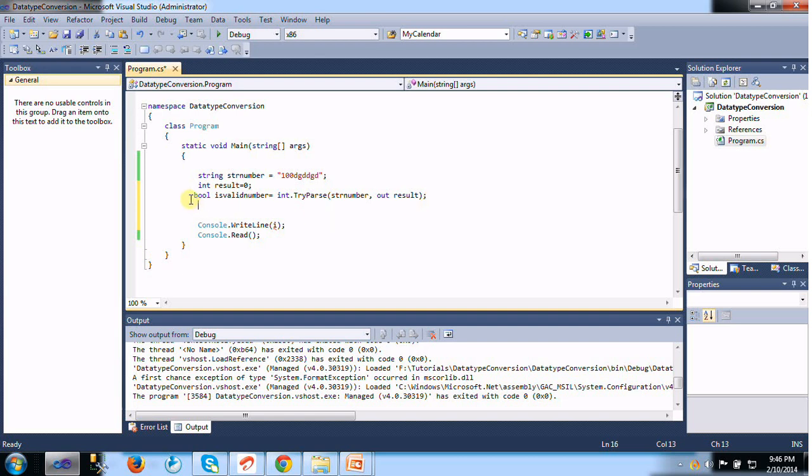Let's look at this message here. Here we have this invalid data, and it is trying to parse our string to an integer. This is going to return a false value, because it will not be converted to an integer variable since it is an invalid number. So it returns false.